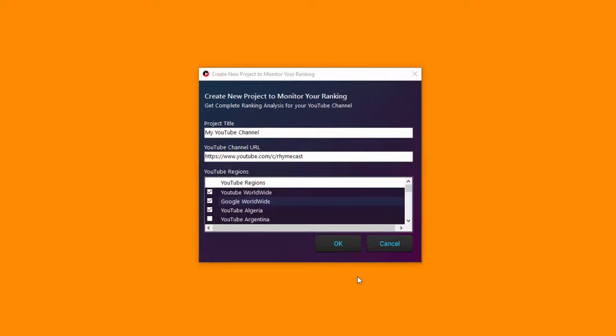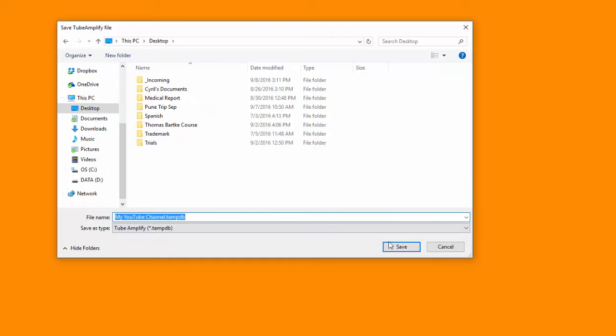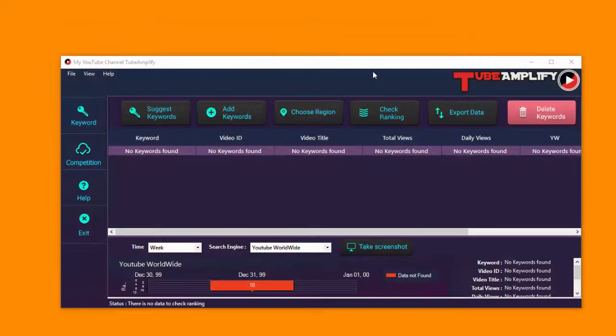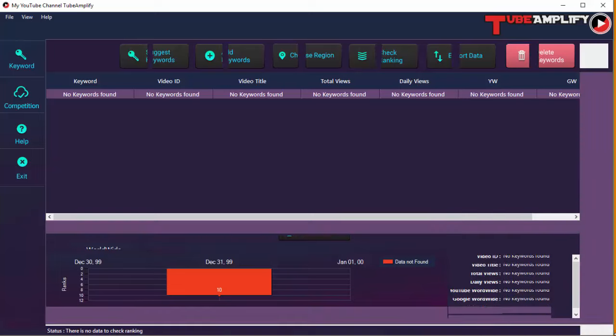Now click on OK, and Tube Amplify will ask you where to save the data file. So we can save it somewhere where we can retrieve it again. So I'm saving it on the desktop, for instance. Click on Save, and this will open Tube Amplify with the new project that we just created.